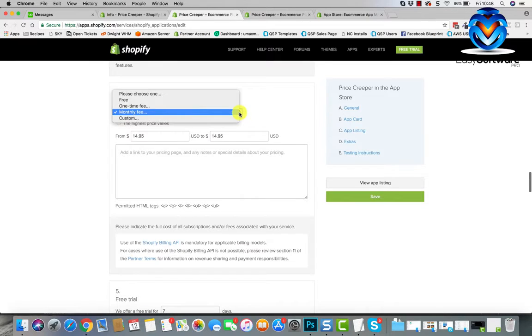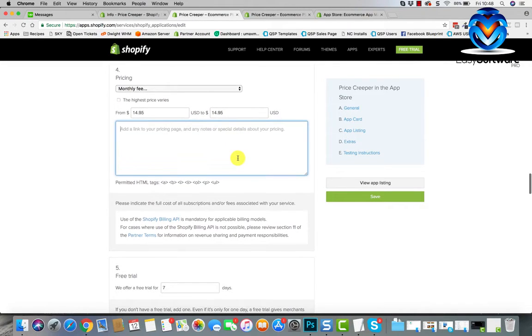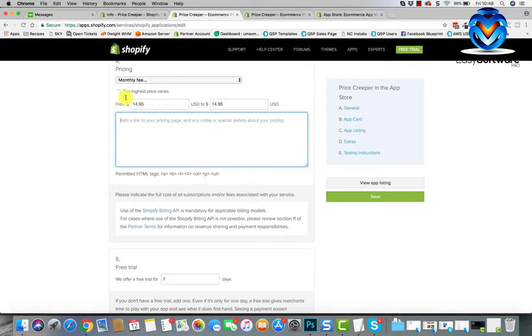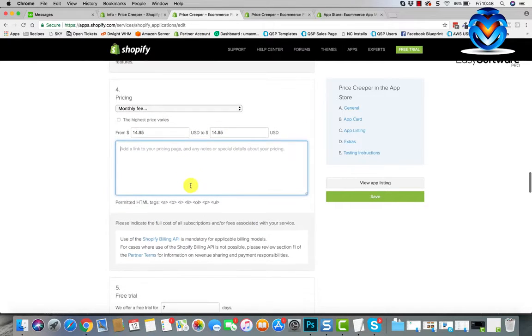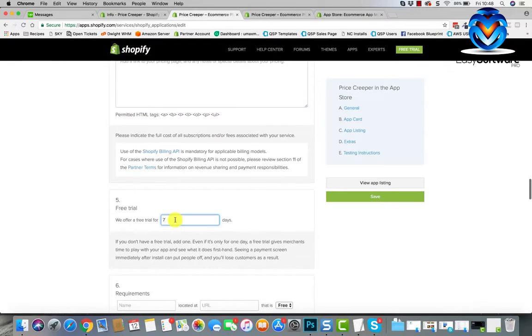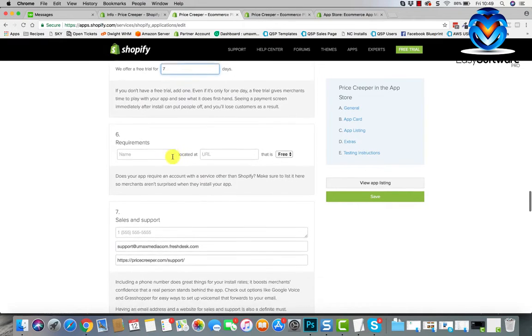Pricing down here, so you need to decide whether you're on a monthly fee, one time, free, or custom. So this is $14.95 a month, so I put from $14.95 to $14.95. There's only one price point. If you've got different price points, depending on how complex your app is, you can put a link here to your pricing page if you want to. And if you have, then you can put, say, $5.95 to $14.95, or from free maybe to the $14.95. Free trial, 7 days, so add in however long you want your free trial to be. I recommend either 7 or 14, up to you.